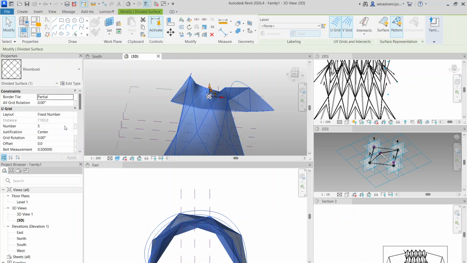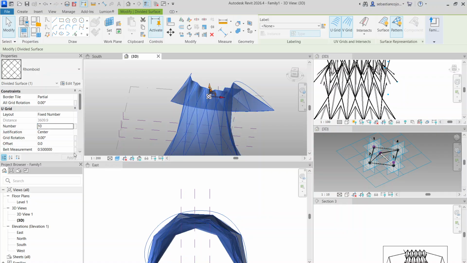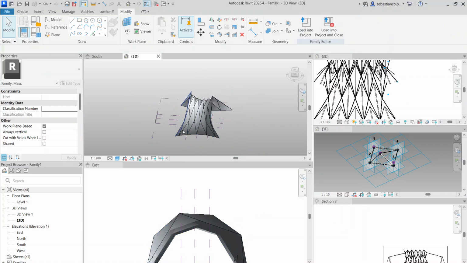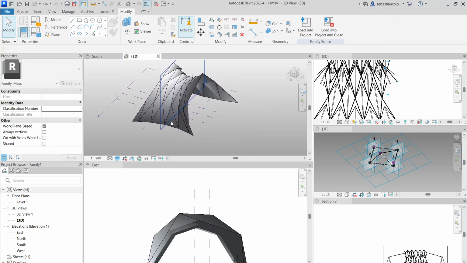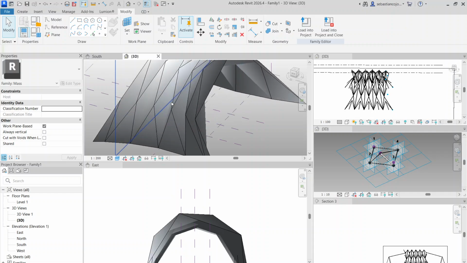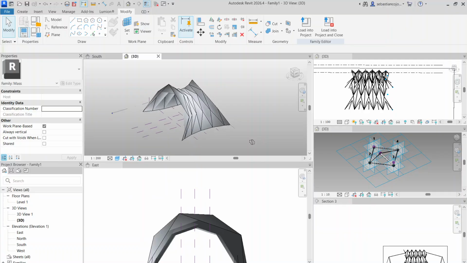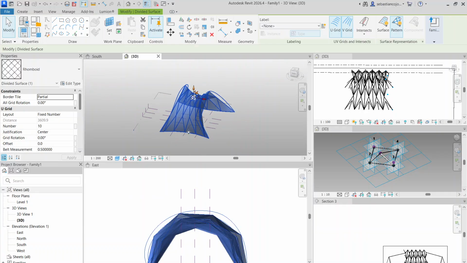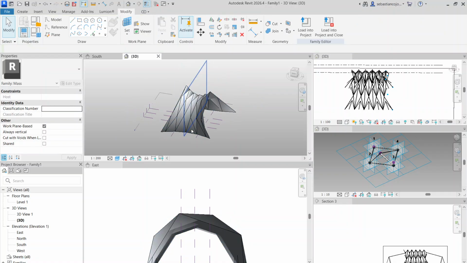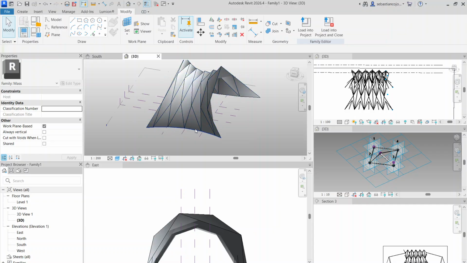So let's see if I make 10 of these U grid. Yeah, this looks the closest to the pattern, so I think this looks good. Okay, so we're ready with the massing. So that's how massing and patterns work, a basic loft. Many more shapes can be done, but I will explain in another tutorial.